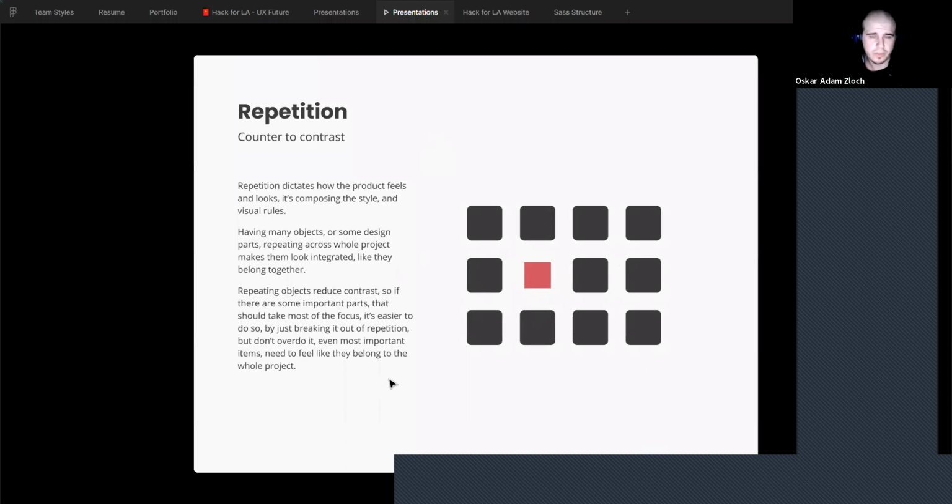Yeah, when you are trying to build the styles for your website to have consistency, you gotta implement the repetition to have everything feel together, like it belongs to each other, so it wouldn't look weird and noisy.